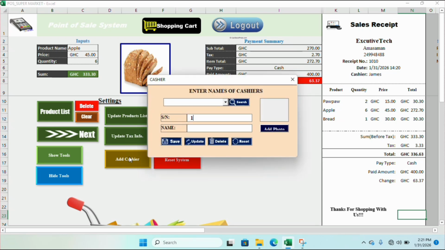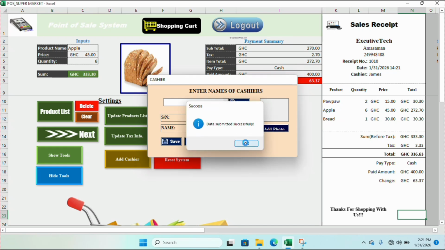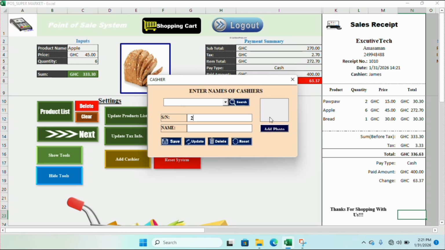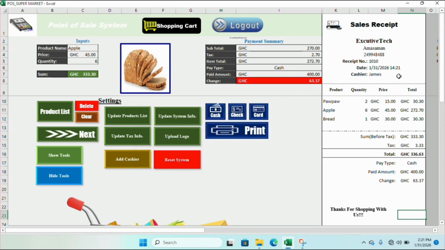You can add a cashier. Currently I have no cashier, even though some is showing on the receipt. I can just add a cashier. Let's say Fred. Sorry, Fred. So I'll just add Fred, and then I'll save. I can also add a picture of the person over here. I can choose any picture that I want, and then when I come to the receipt, I can just change the cashier. You can see that if I change the cashier, it will change. Okay, so that you maintain. So this is the cashier currently in the system.